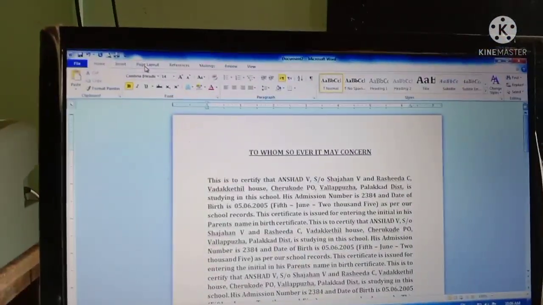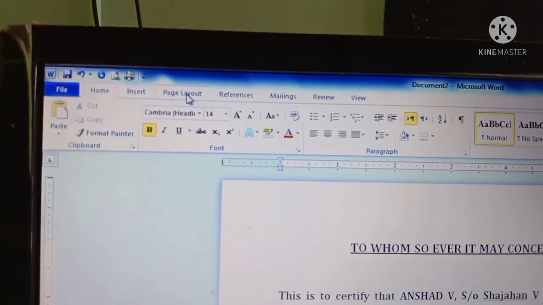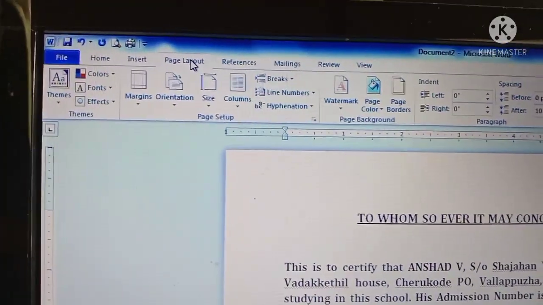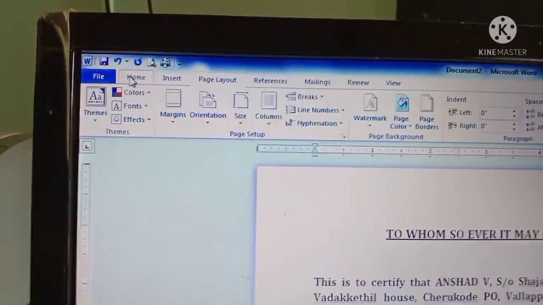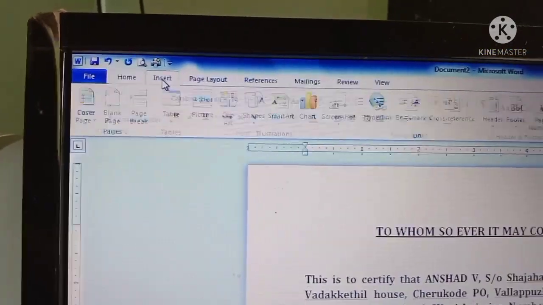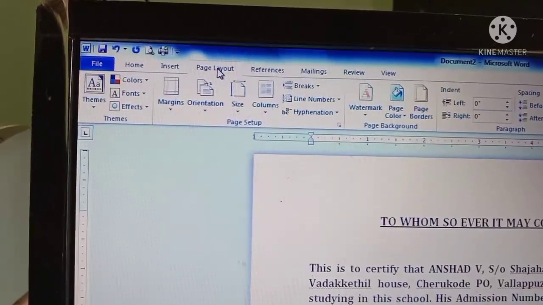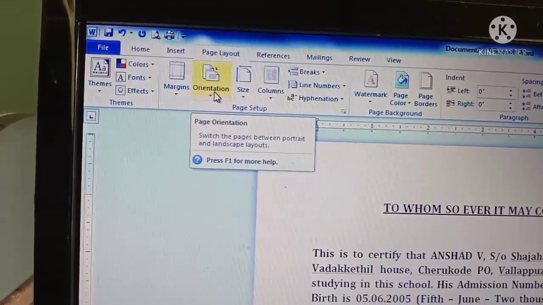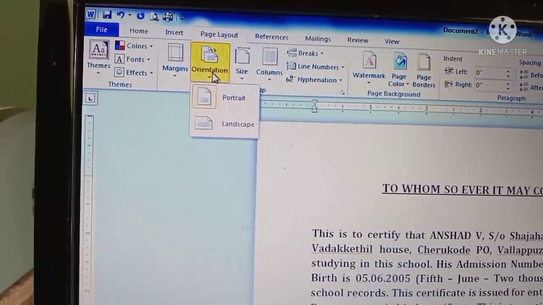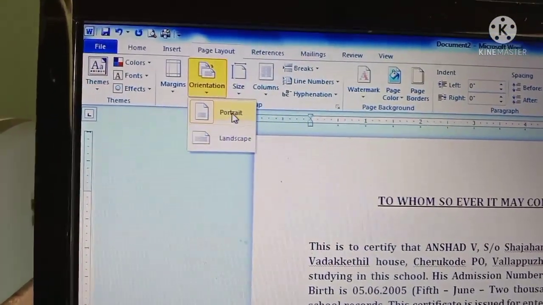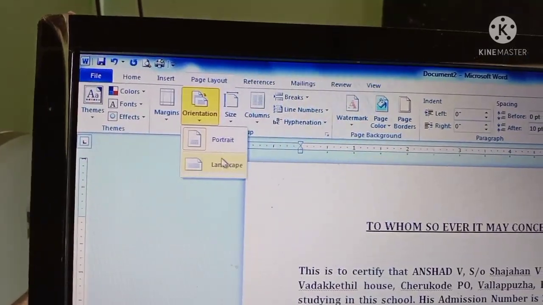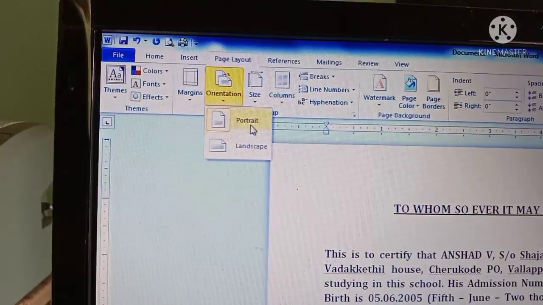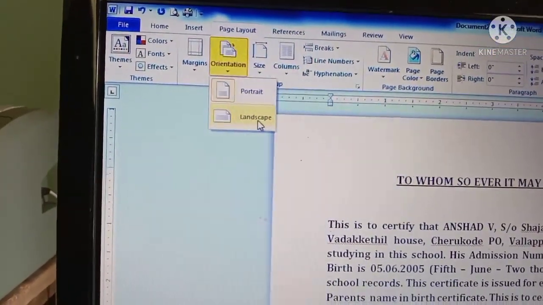First, you have to go to this page layout option. Can you see this? You have to left click page layout. Okay, so which tab? It's not home tab, it's not insert tab, it's page layout. Here you can see the orientation, so left click on the orientation. Here you can see two orientations. One is portrait and another one is landscape.